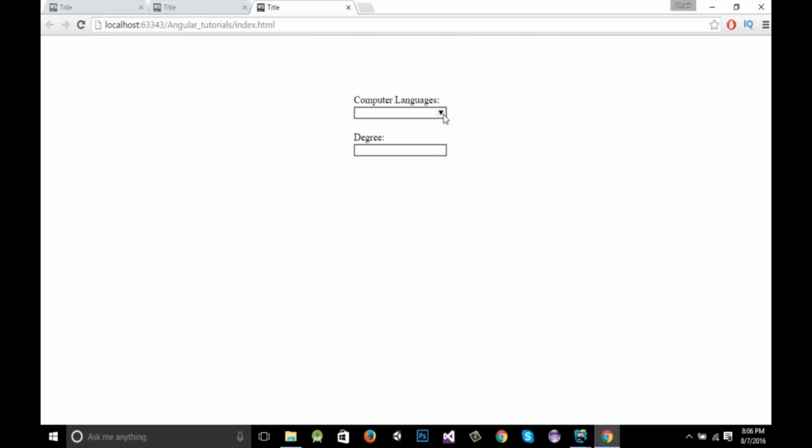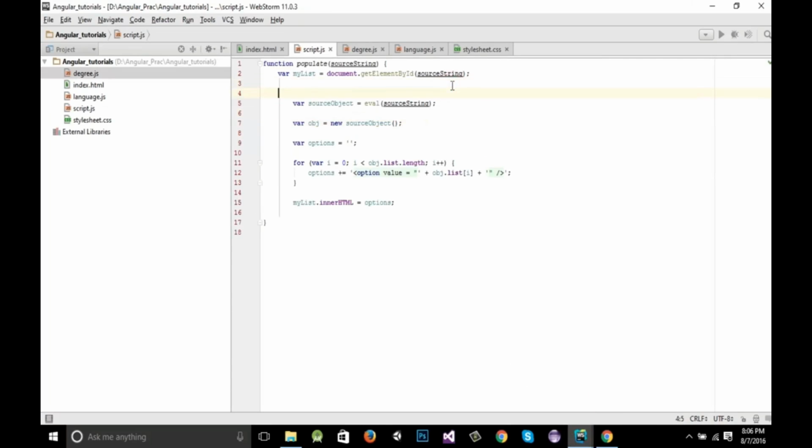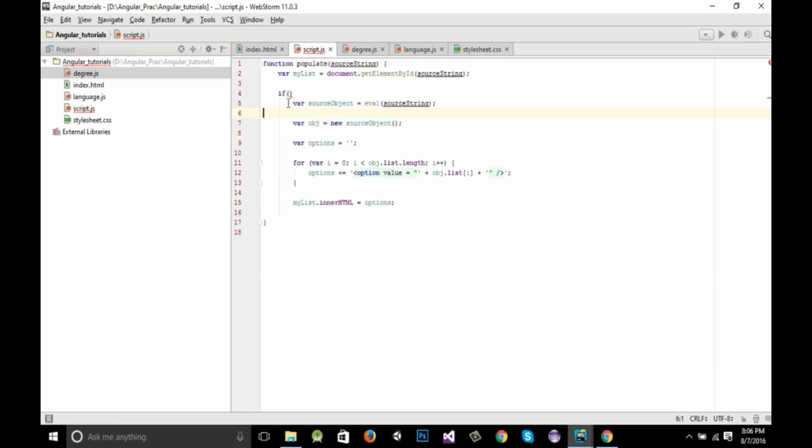So for making it more efficient, let's add a check inside it: if the inner HTML of this data list item is empty or null, then execute this code, otherwise don't do it. So I will write my list dot inner HTML equals to null, or my list dot inner HTML equals to empty. Alright, so I think that it will work.